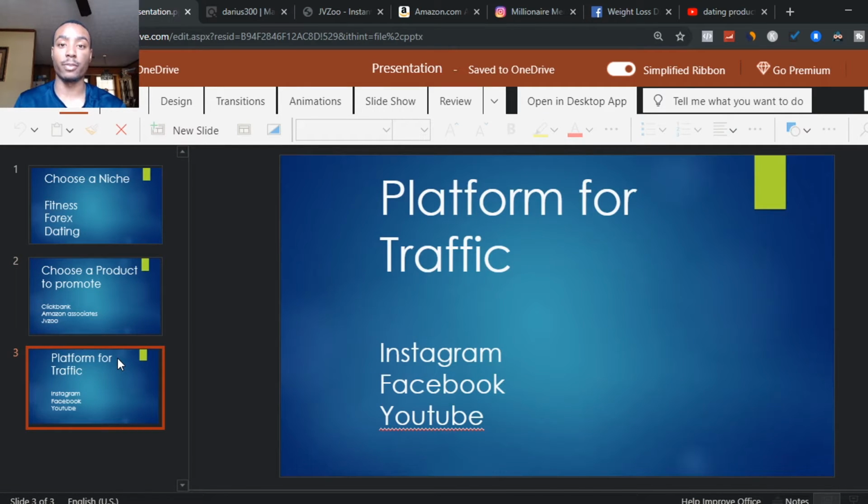Without traffic and a product, there will be no money to be made with affiliate marketing. You can choose platforms for traffic like Instagram, Facebook, YouTube, and Quora, and that's how you get free traffic. If you want paid traffic, you can do Facebook ads, Instagram ads, or Quora ads.